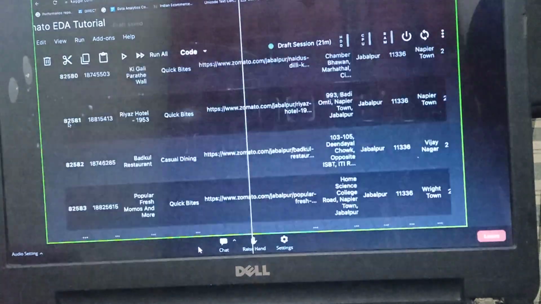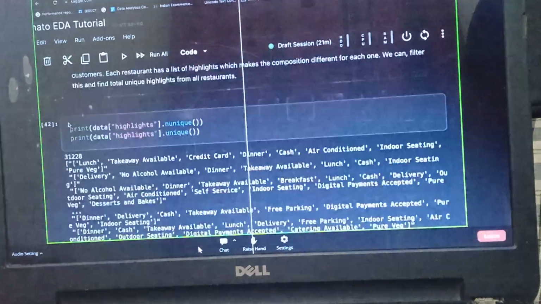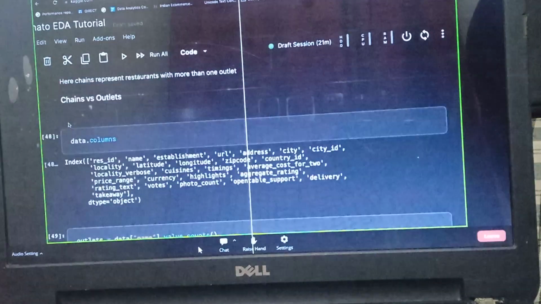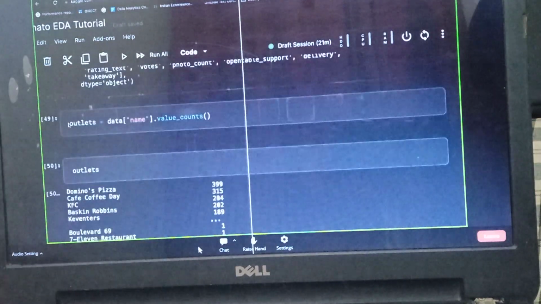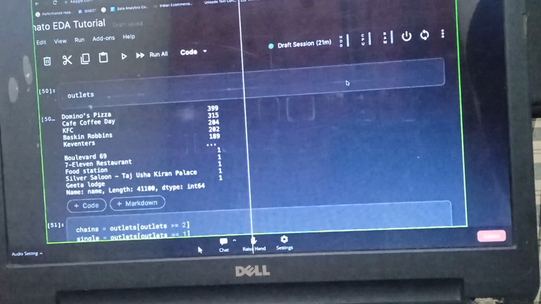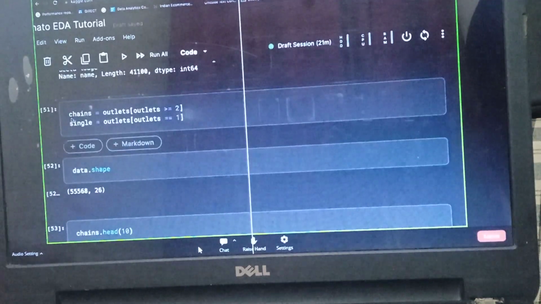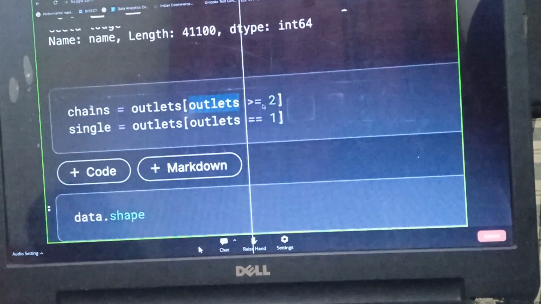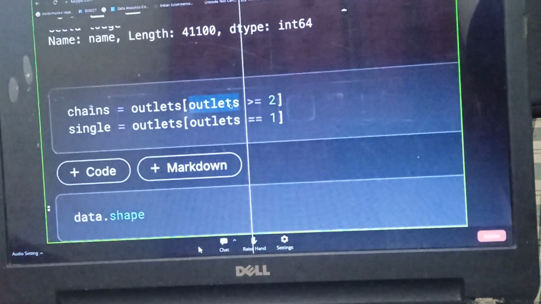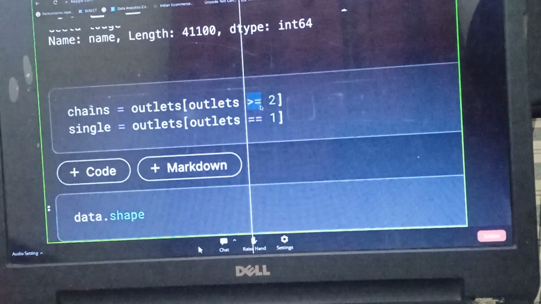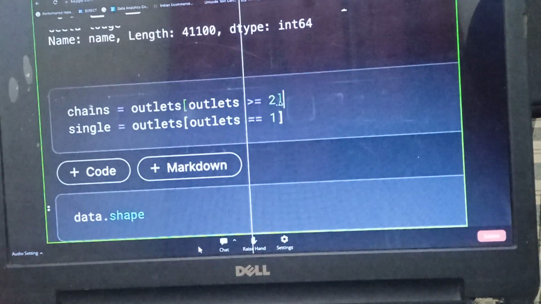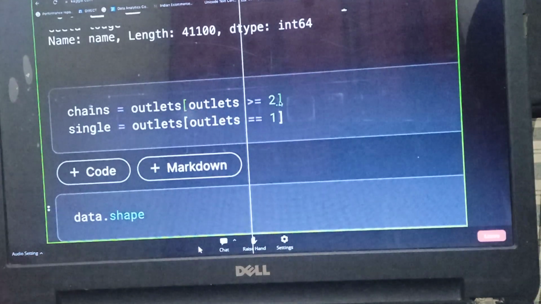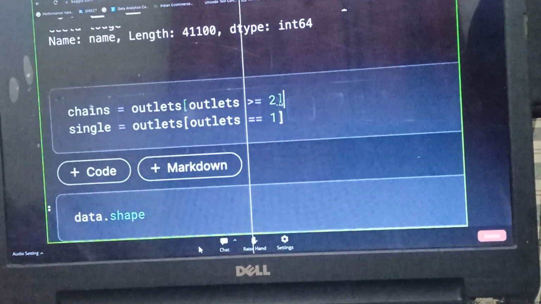So now we are going to understand the difference between chains and outlets. As I said, we are going to perform the operation. So what is the basic criteria of a chain? The basic criteria of a chain is that the number of outlets, branches, or franchisees should be equal to or greater than 2. This is the basic criteria of the chain. Yes or no in the chat, guys?